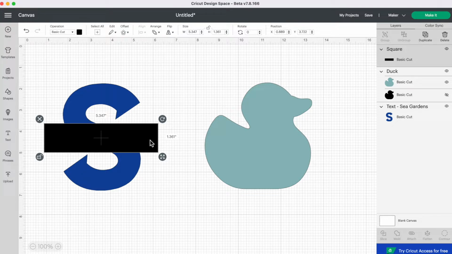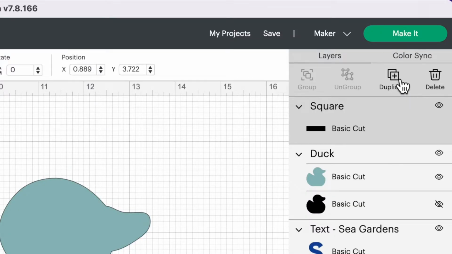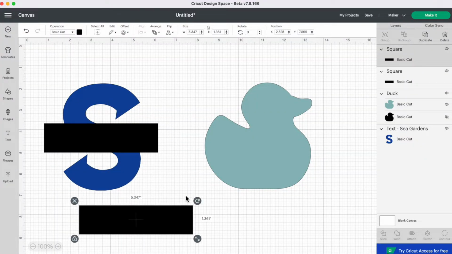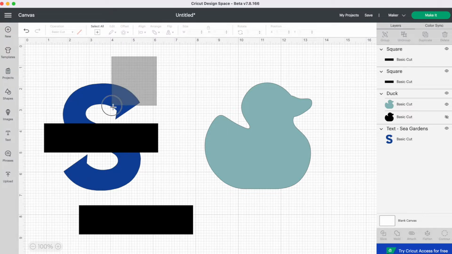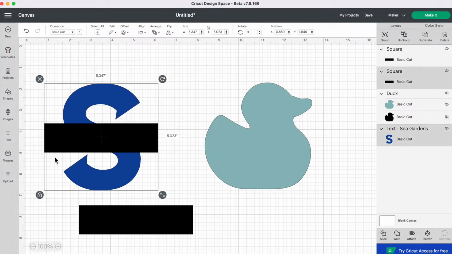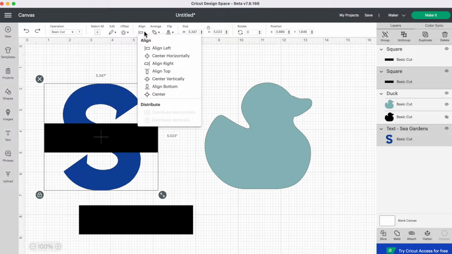Now, before I do anything, I'm just going to duplicate my box. So at the top right-hand corner, I'm going to click on duplicate and just move that duplication down to the bottom. Now you can place your box wherever you want on your image, but if you do want it centered, you're going to select both your images. So I'm going to select the S and my box here. So I'm going to go to the top and press align, and then I'm going to center my images together.